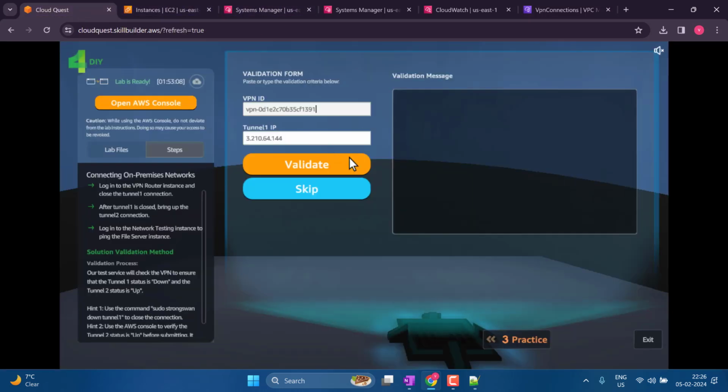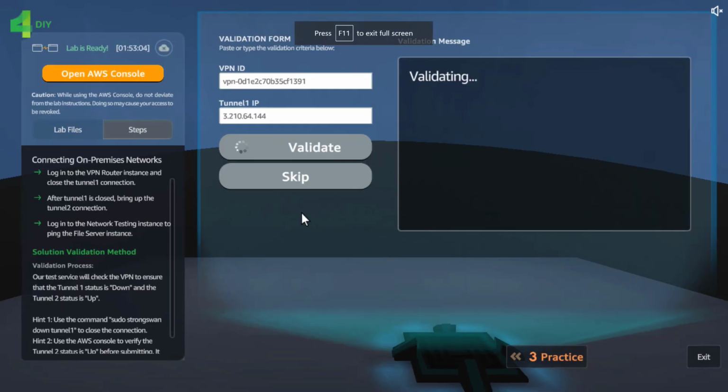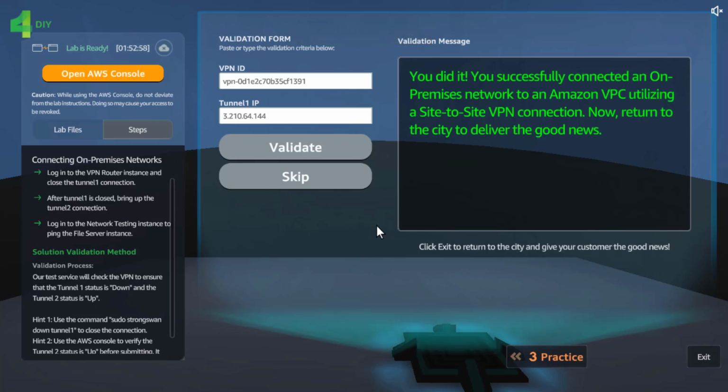So what do you guys think? Will it show green or not? Yes, of course it's going to. I'm smart and all. Okay, you did it. You successfully connected an on-premises network to Amazon VPC utilizing a site-to-site VPN connection. Now return to the city to deliver the good news.